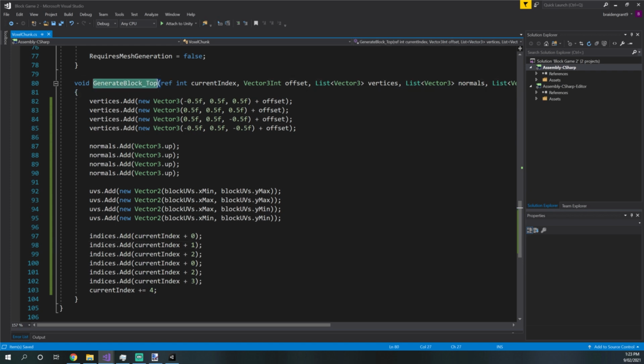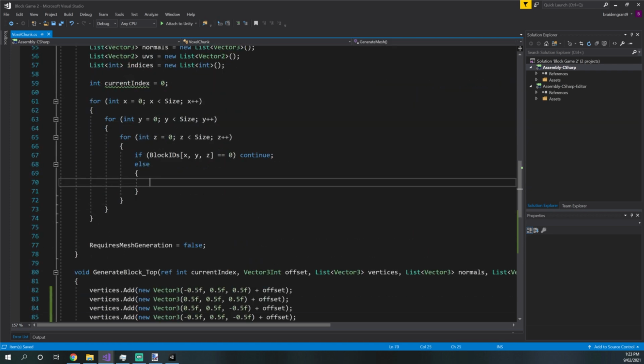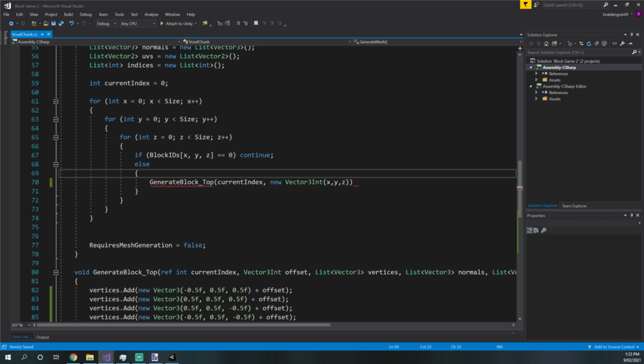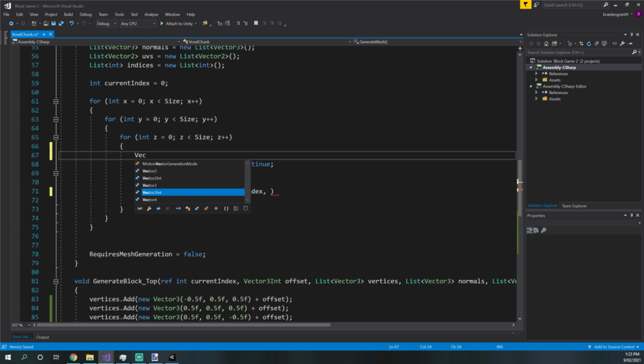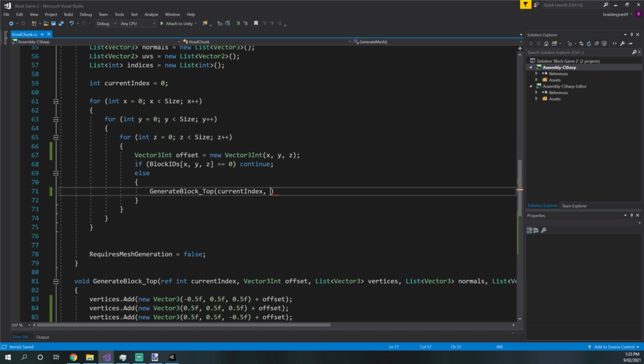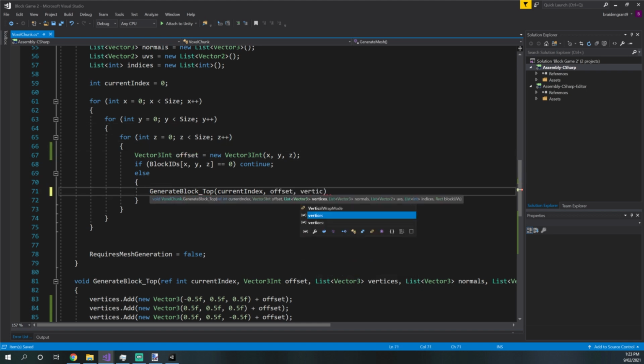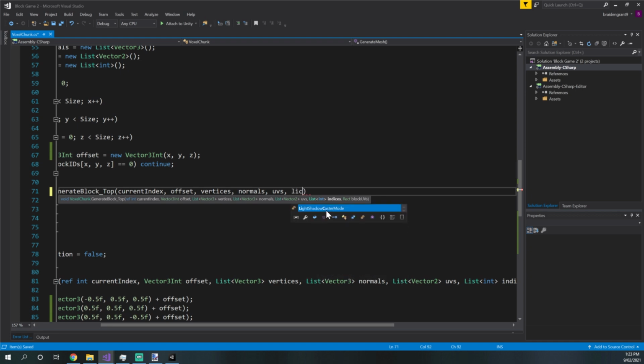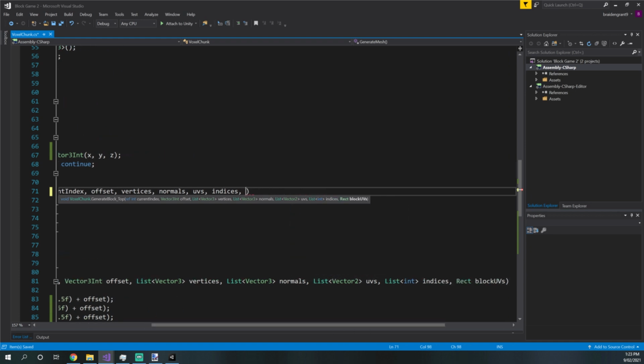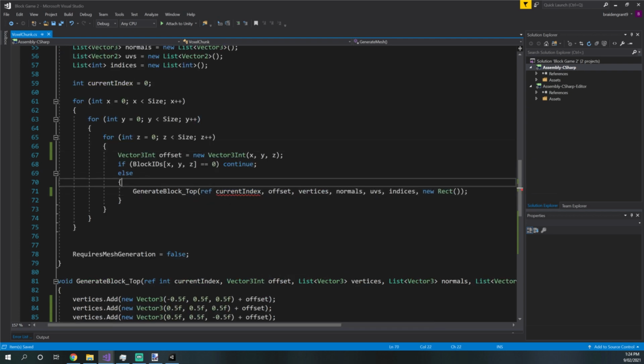Now that we have our generate block top function, we can actually use it in our generate mesh function to generate part of our mesh. So we can do generate block top and pass in our current index. We can pass in a new Vector3Int x, y, z. Actually, we can take this out. So Vector3Int offset equals new Vector3Int x, y, z. Then we can pass that offset into our function. Then we can give it our vertices array, our normals array, our UVs list, our indices list, and we don't have our UVs yet, so we can just type in new Rect to give it an empty rect. And that's fine, but we have to pass this by reference, so ref current index.